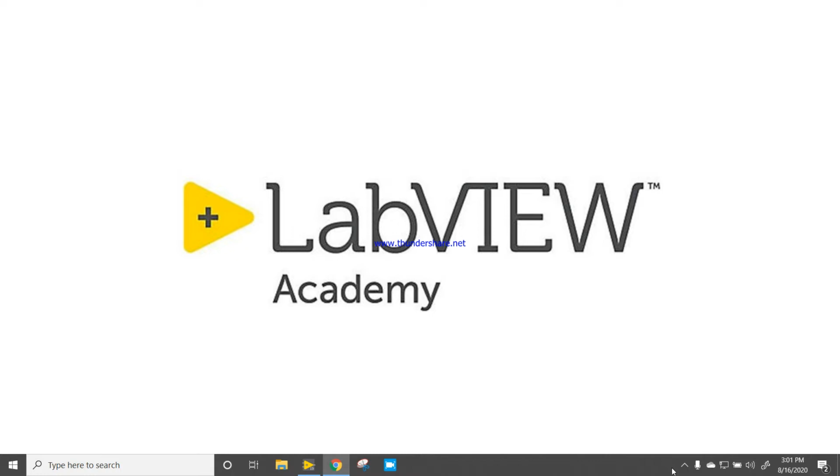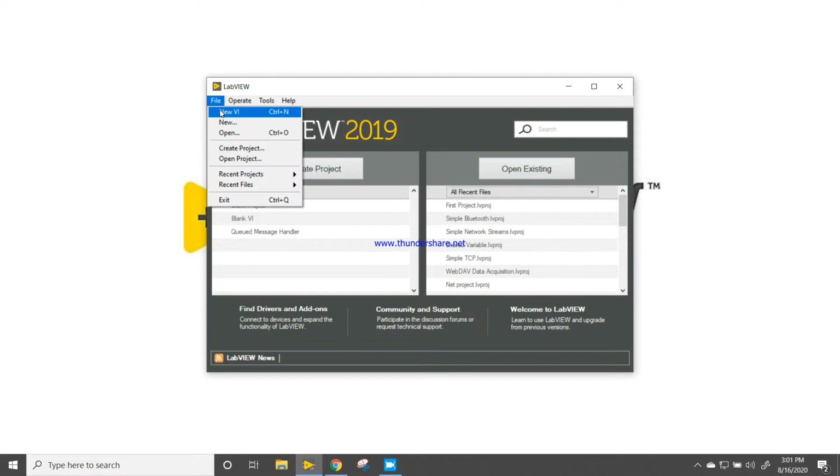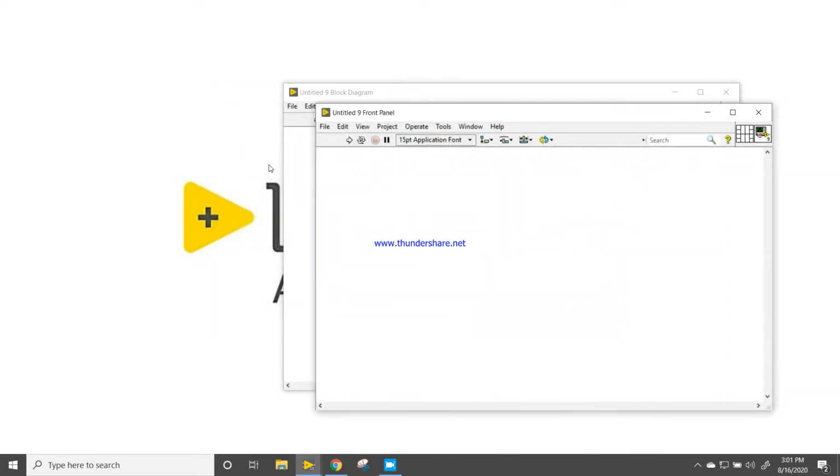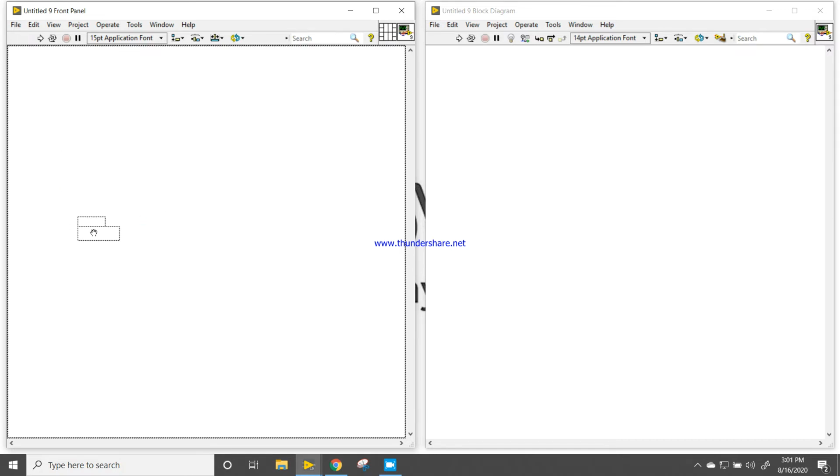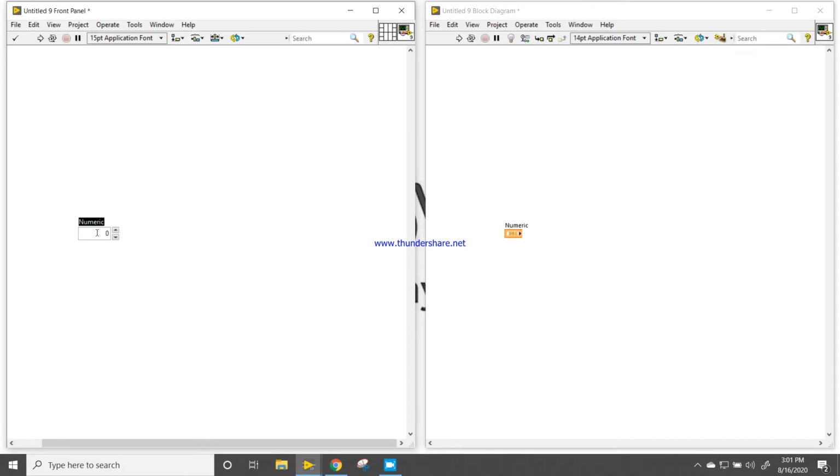In this video, we will learn how we can design our own Express VI. For that, first we need to write one program. Let's start program writing. Open your LabVIEW and right click in the front panel. First we will design one arithmetic program: addition, subtraction, multiplication, division based.